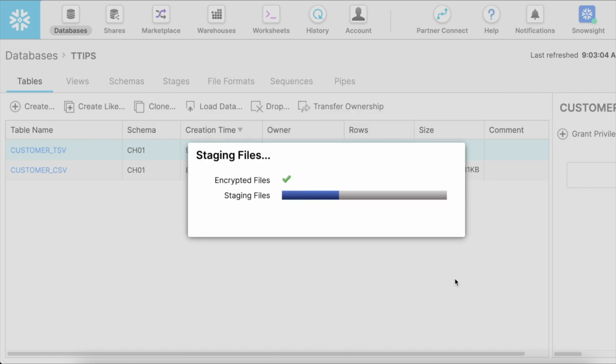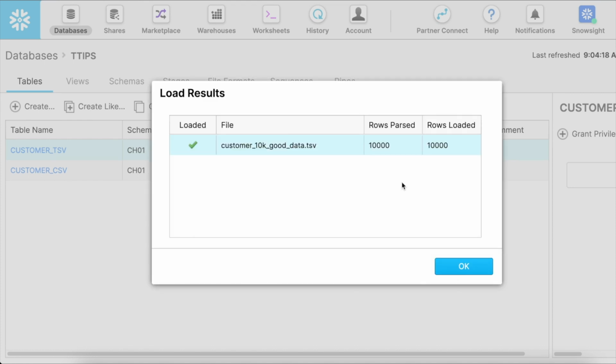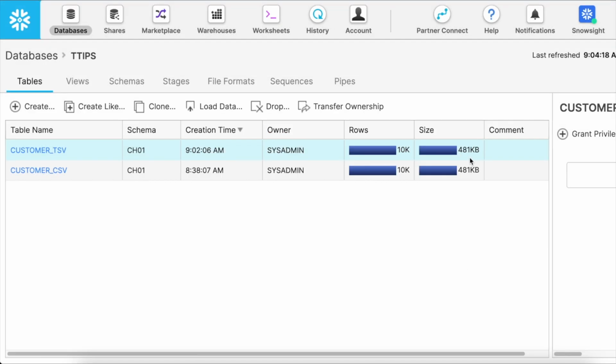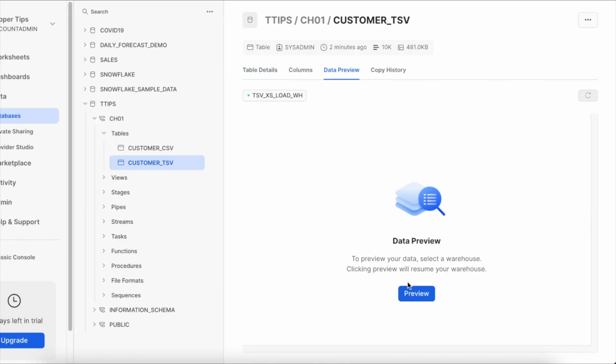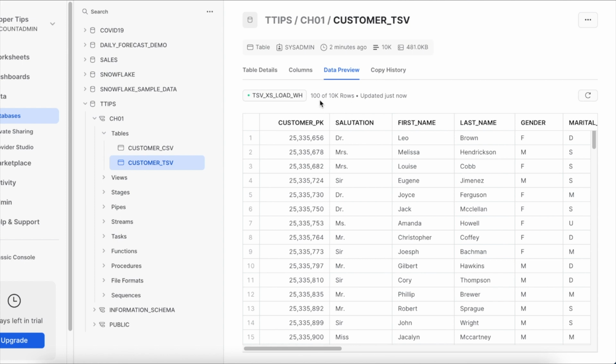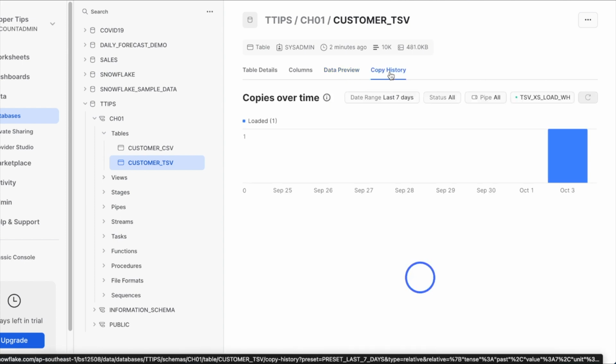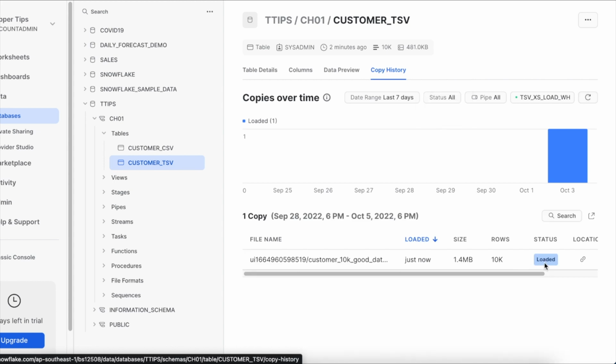Encryption is done. Staging is going on. A total of 10,000 records are parsed, 10,000 rows are loaded. Good. And here I don't see any changes in the size. Looks good. Let's go back to Snowsight. Customer TSV. I can see a total of 10K rows, all good. Let's click on the copy history. And copy history also shows the data is loaded successfully. All good.